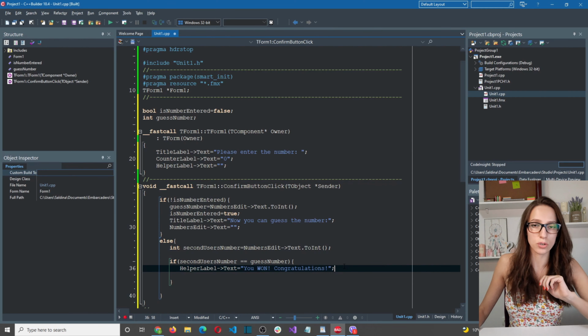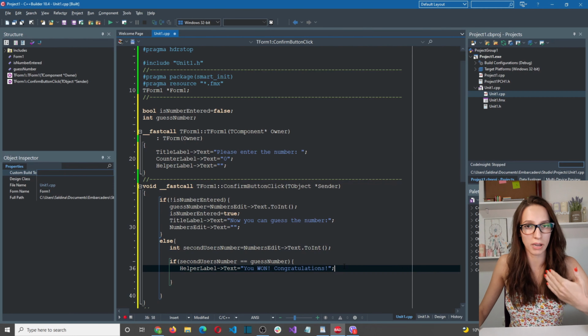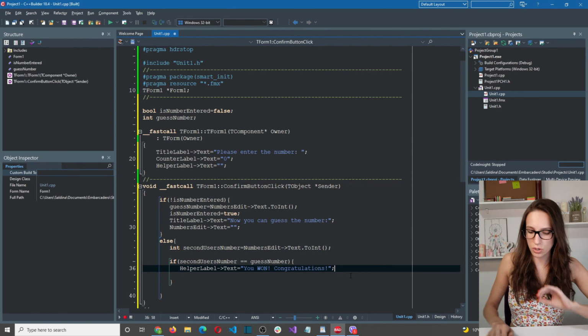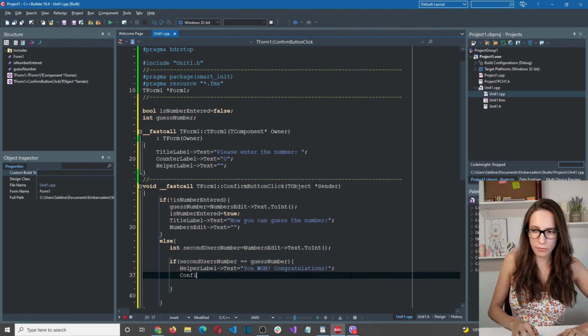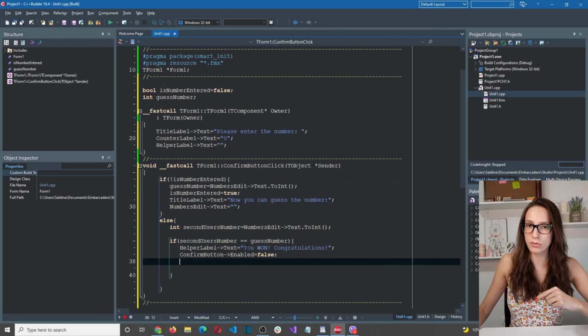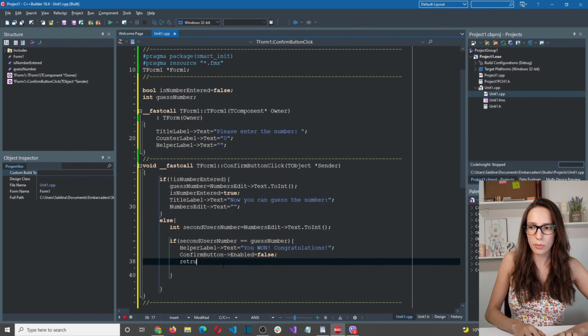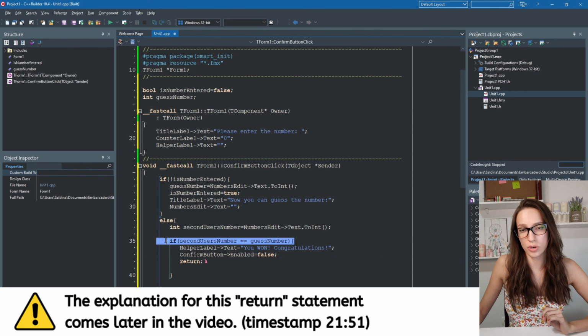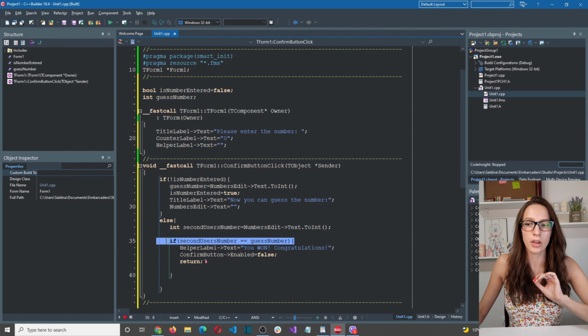And then another thing that I want to do is I want to disable my confirm button, because there is no reason for him to be able to execute this method anymore after he guesses the number. So I will say confirm button, and I will use its enabled property and set it to false, like this. And if this here happens, if our user guesses the number, I will just say return, like this. Okay, so this is the situation where our user guesses the number correctly.